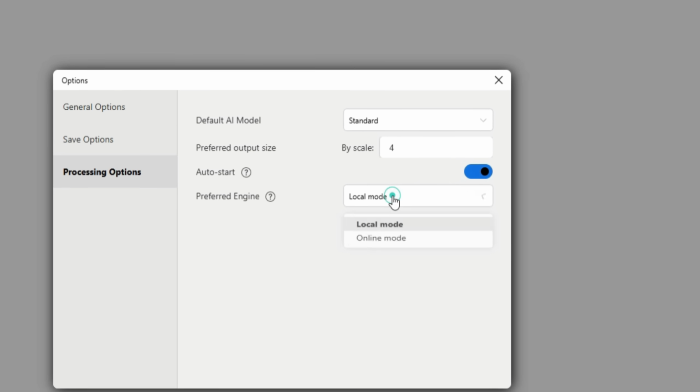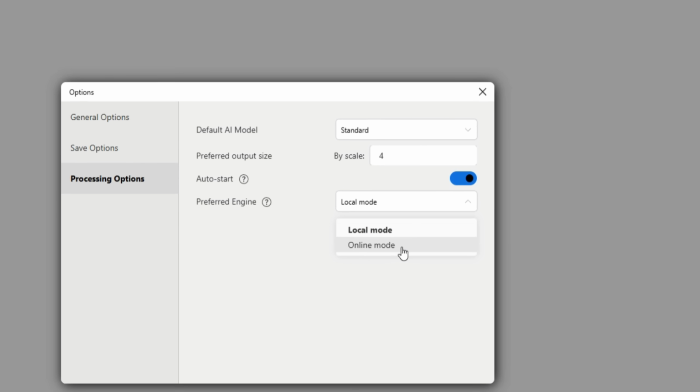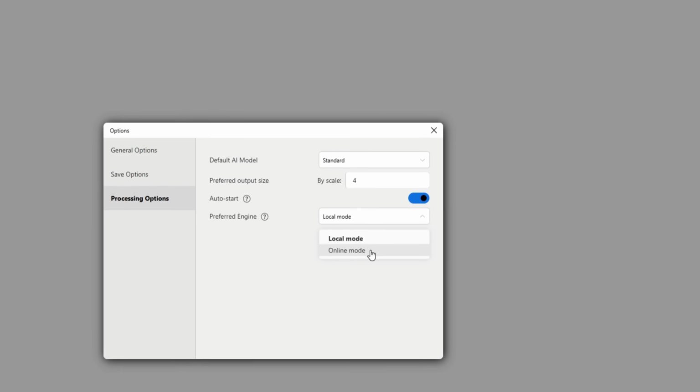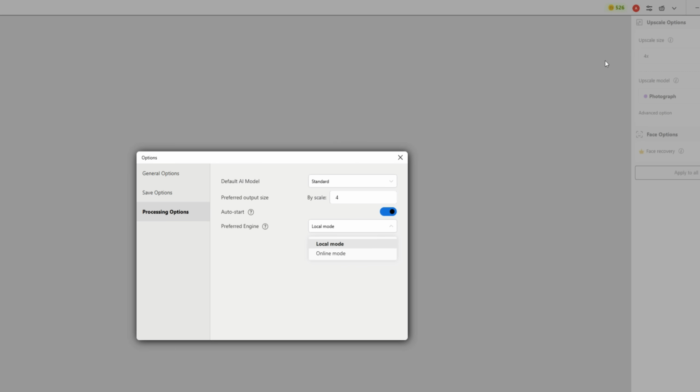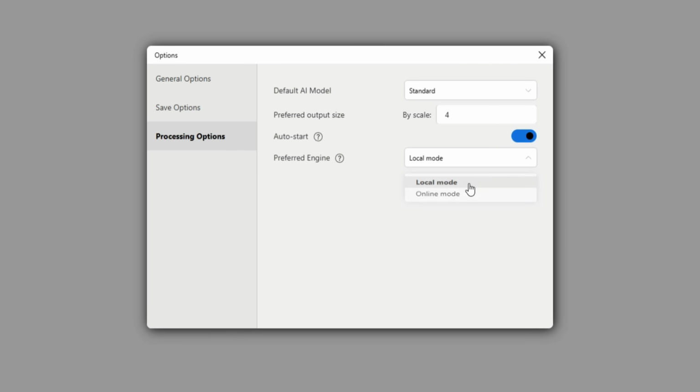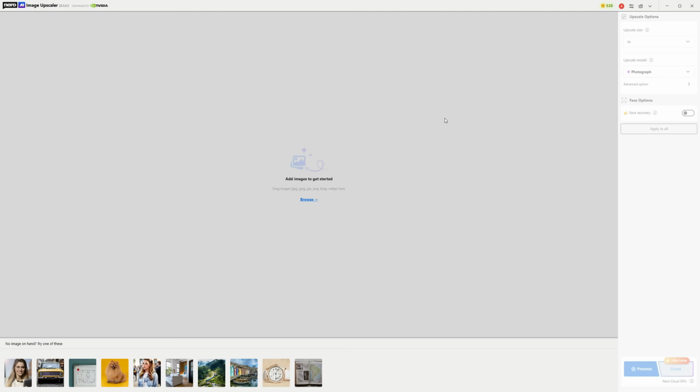Beneath that, you can choose the processing engine, either local or online. If you use the online engine, your credits will be consumed, but the quality will be higher. The local engine doesn't use credits, though the quality is slightly lower. Let's start by trying the local engine, and we'll test the online mode afterward.